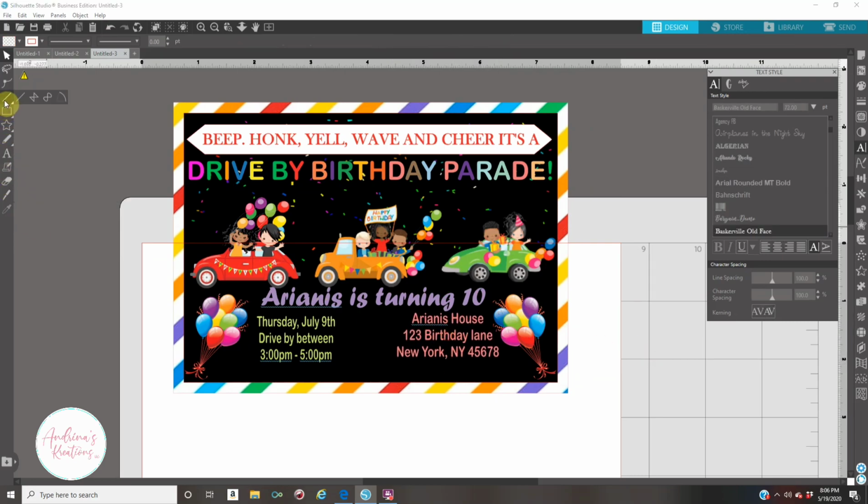Now I'm going to go to my line icon, which is on my left. I'm going to click on the lines. I'm going to hold my shift key and I'm going to make a straight line right in the middle of what I just typed. I'm going to let it go.